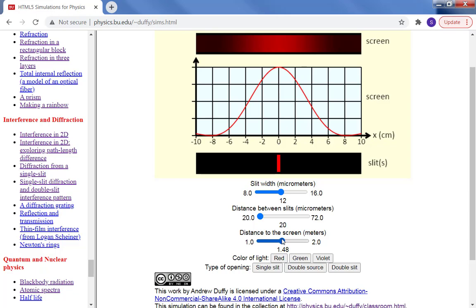If I change the color from red to green to violet, we see that the red pattern, the one with the biggest wavelength, has the broadest peak again, the broadest pattern. And that is consistent with the formula that we just wrote down.